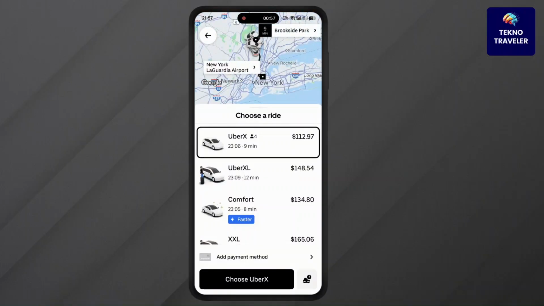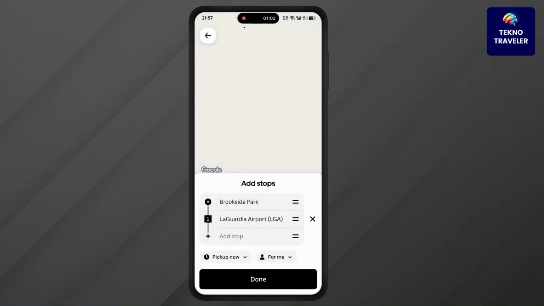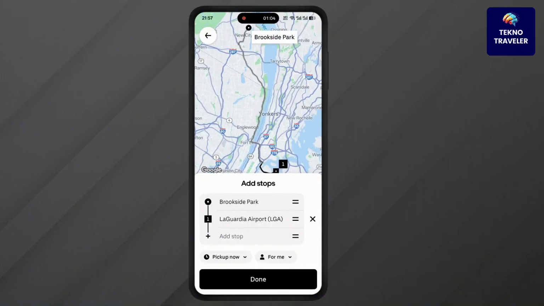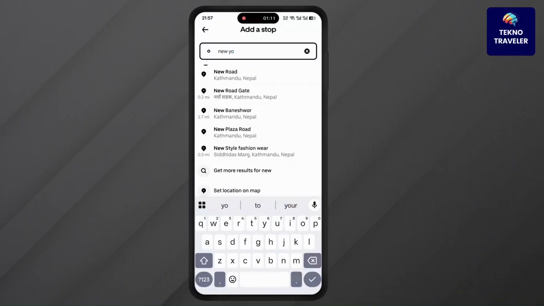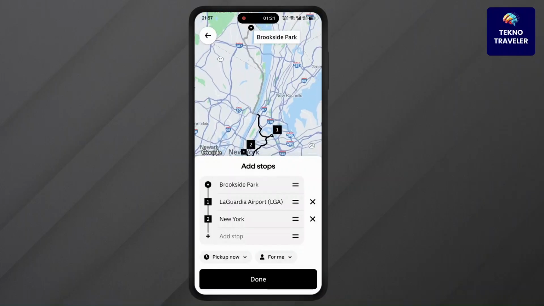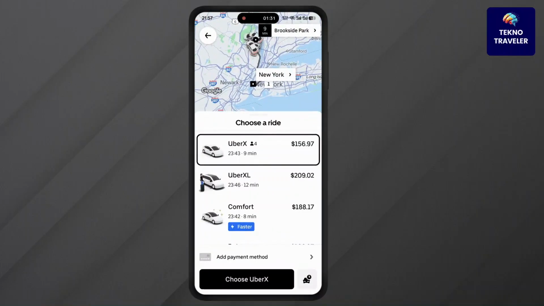Now tap on any one of the locations. Now simply tap on the plus icon to add stops. Then tap on add stop. Now select the location. Again select the location. Now once you're done with the stops, simply tap on done. Then tap on choose and that's it.